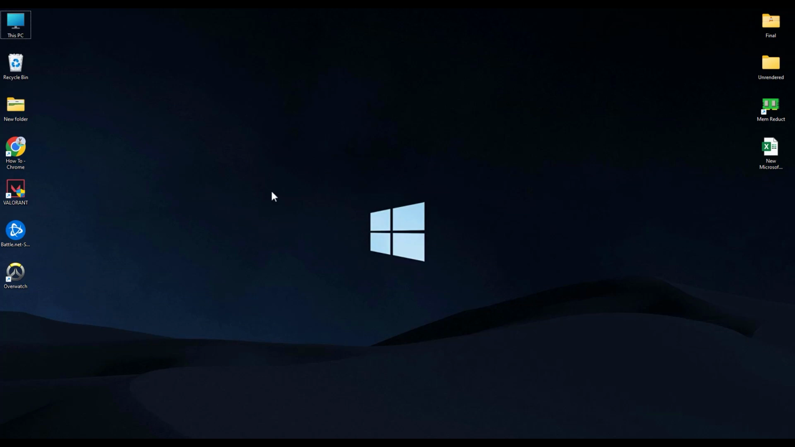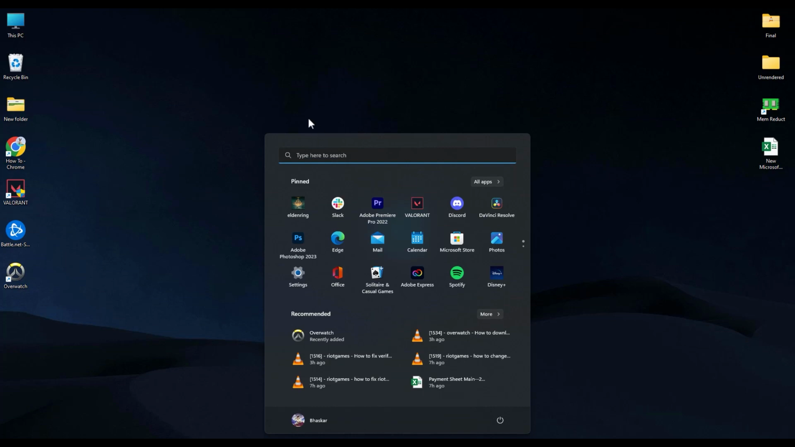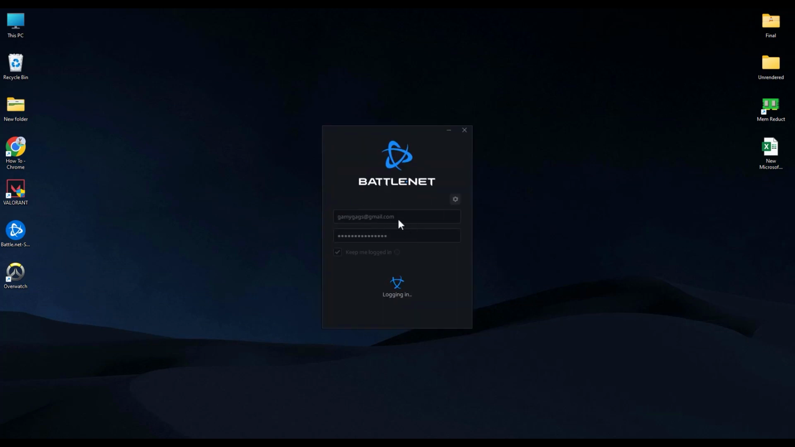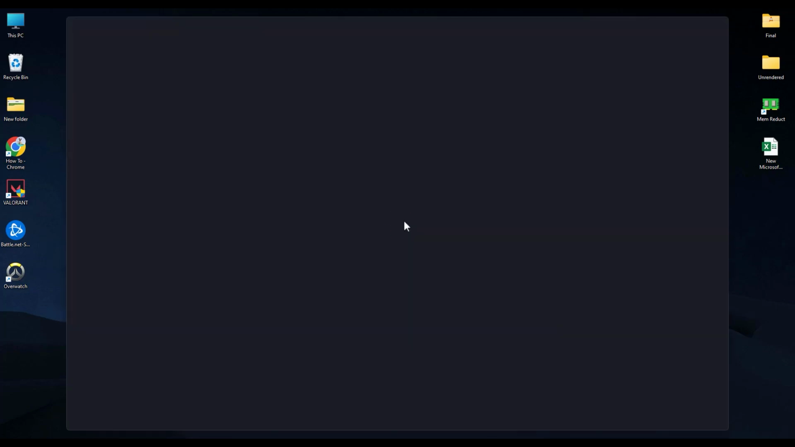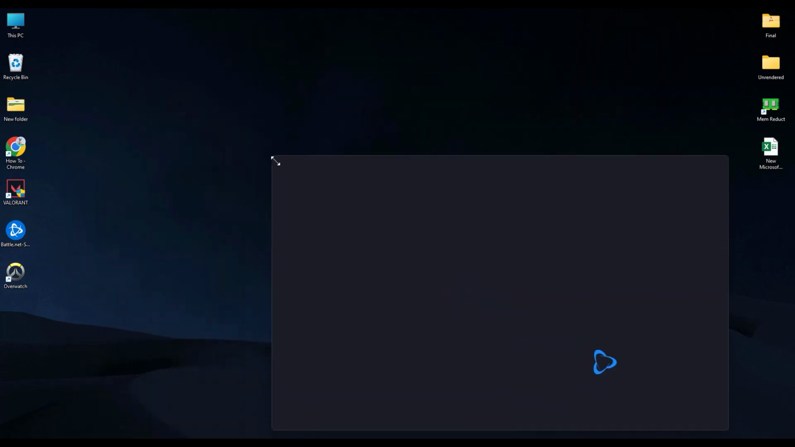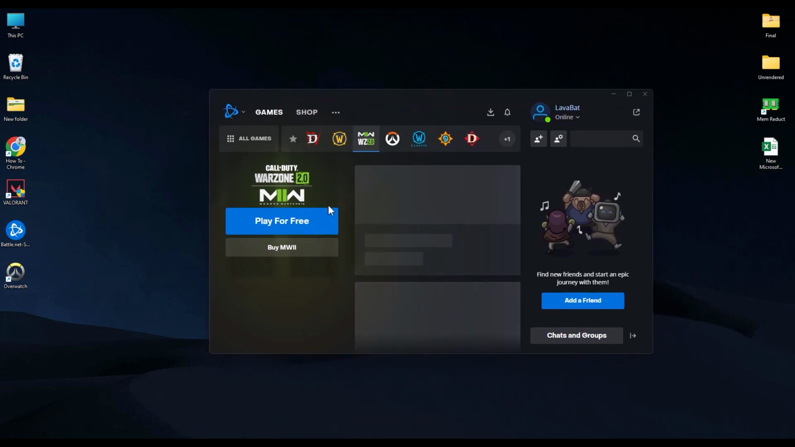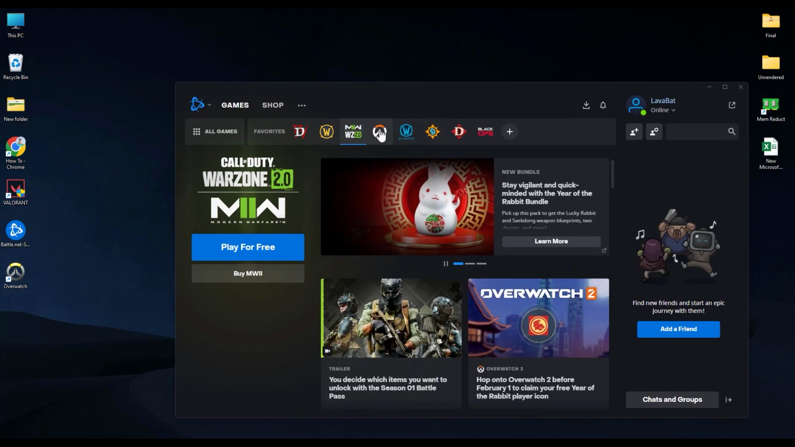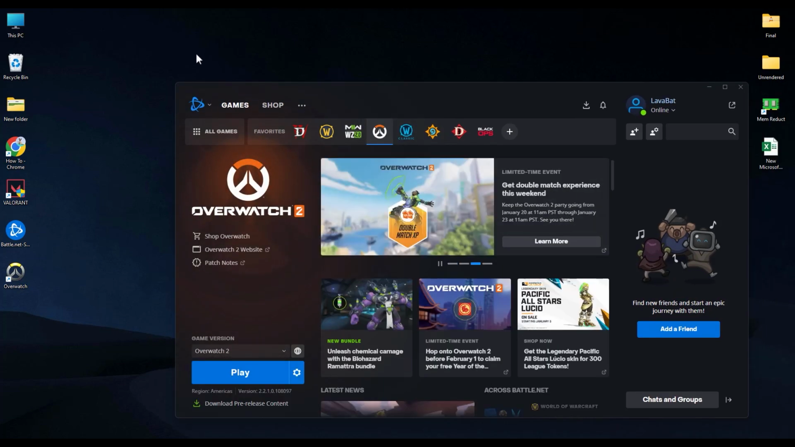Now for the second stage, what you have to do is just simply go to your battle.net. So just simply search battle.net. Then just simply log into your battle.net account. Now in battle.net, just simply click on Overwatch. Then just simply click on the settings icon near play.